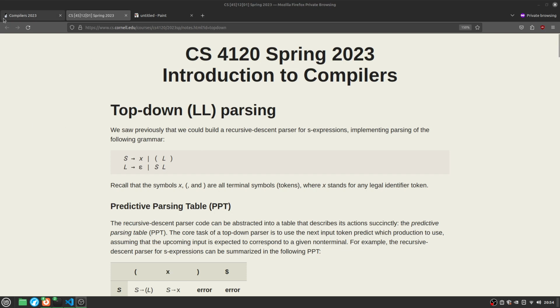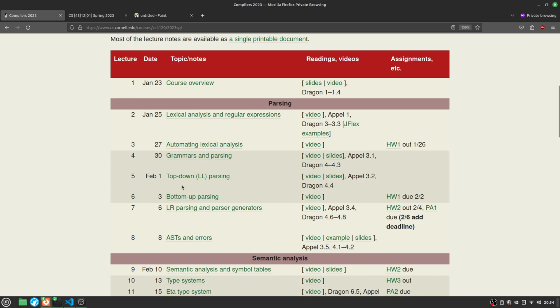Alrighty, continuing on, we're now doing lesson 5, top-down LL parsing. I've already done my Anki for the day. I suggest you do yours too. Don't be lazy. Yeah, let's get into it.